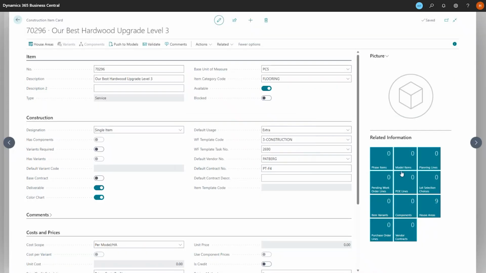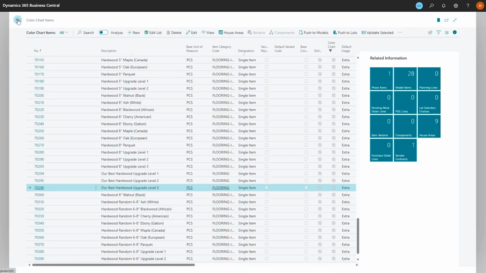These don't get updated immediately. You have to actually refresh the screen. And the easiest way to do that for us is to just go back a screen, and here we are. You can see the item has been created. The action has created one phase item, 28 model items, and it's added it to a vendor contract. If I had not entered an existing vendor contract, it would have just created one for us as well. But in our situation, I said just add it to an existing one.